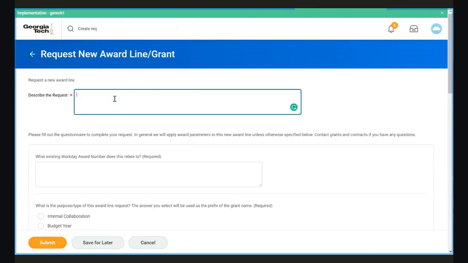The first question is an actual description, or describe the request. In this instance, we want to be as detailed as possible because this is going to the Grants and Contracts Central Office. We want to make sure that we provide the information that's necessary so they can complete the request. So we'll be specific and say, for today's date, we want to add a new collaborator, and that new collaborator is George Burdell. So we'll go to our next question.